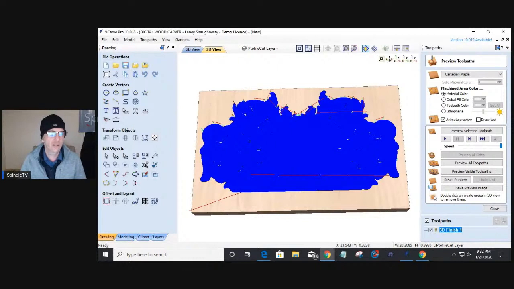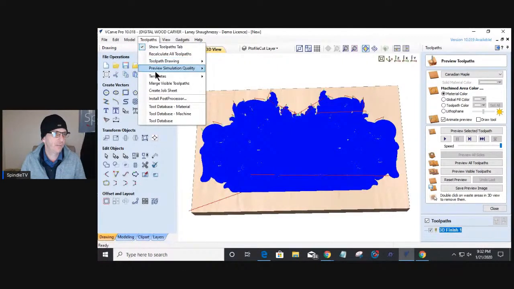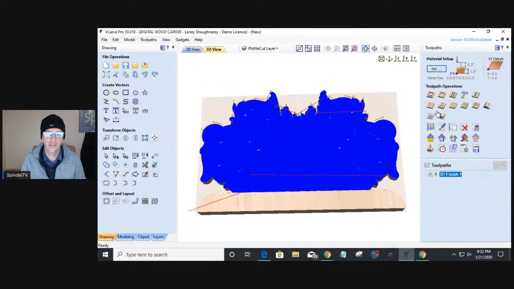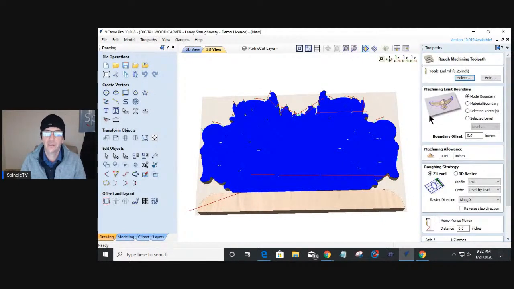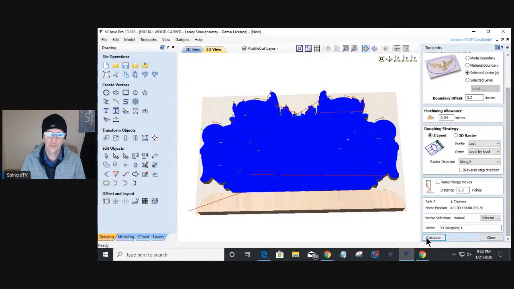All right, so let's go ahead and make sure that my preview simulation quality is not too high, so it'll be fast. And let's close that and let's do a rough cut. Definitely going to need a rough cut for this. On the rough cut, I'm going to use the selected vectors as the boundary. And I'm going to Z-level raster along the x-axis. And I'm going to calculate that. I'm using a 1/4 inch end mill.